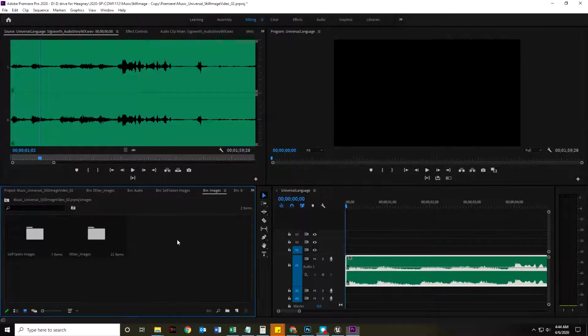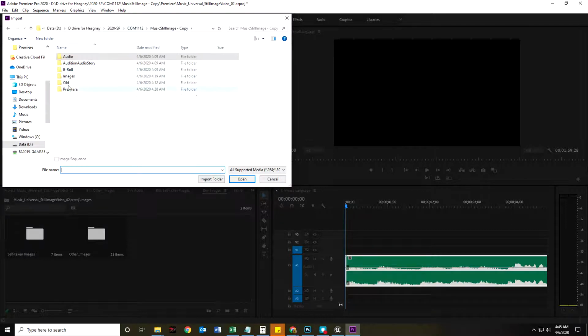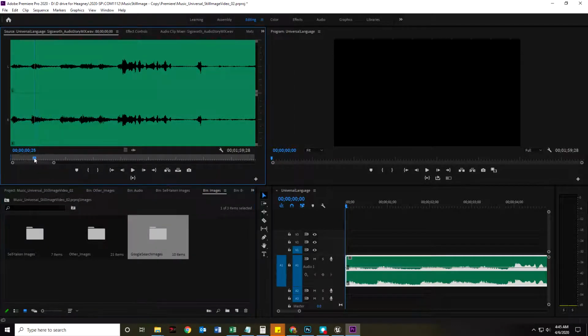Alright, so I captured what I thought was a good amount. And I'm going to go to find my images and bring in those Google search images and say import folder. What I was going to do was maybe make some marks here.